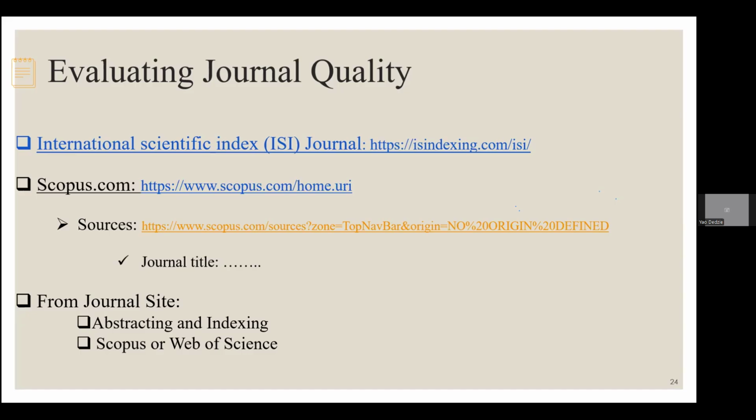Basically, if you want to evaluate the quality of any journal, you search for it by its name. You type the name and look for its index, or you quote the ISSN. Every journal has its ISSN. If you quote the ISSN, you're able to know whether it's indexed or not, and you could also know its impact factor.